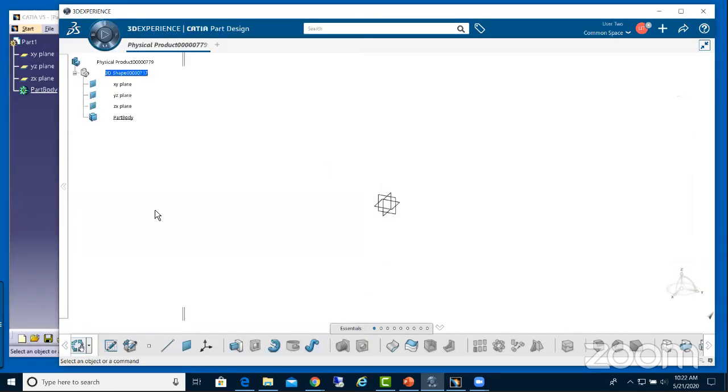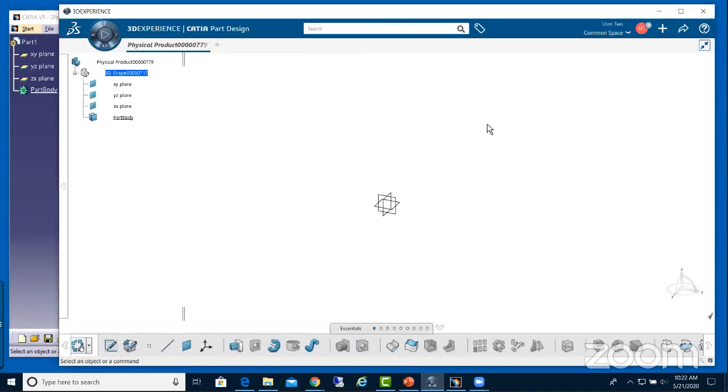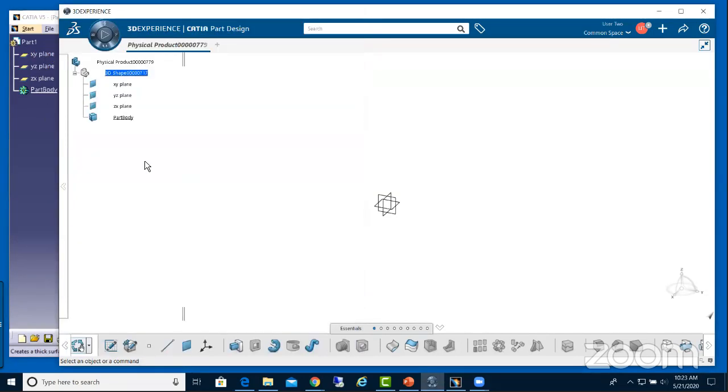So let's go around the horn here, and let's talk about the differences between the interfaces of CATIA V5 and 3DEXPERIENCE within Part Design. I'm going to compare apples to apples in a sense, so let's start at the specification tree. You basically know about the specification tree. We have one here as well.